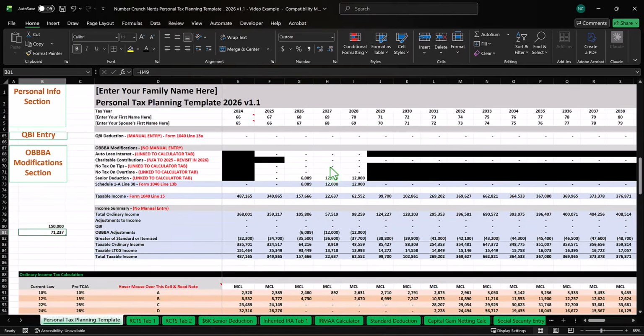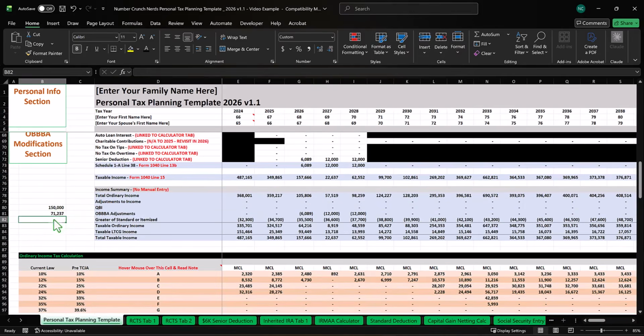Then I'm going to go back down here, and I'm going to subtract the AGI that we want to reach. We're going to subtract off the amount that we currently have to find out how much more income we can pick up without exceeding that desired level of AGI. That's $78,763 for 2027. Now, we also have the same opportunity in 2028.